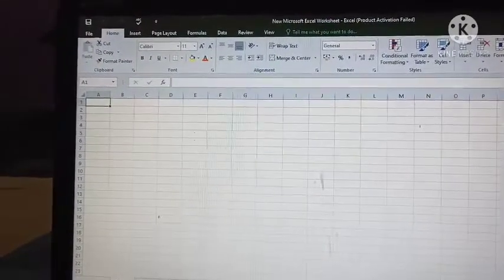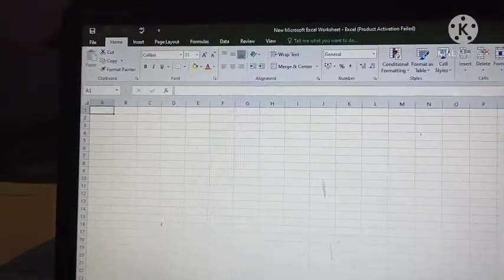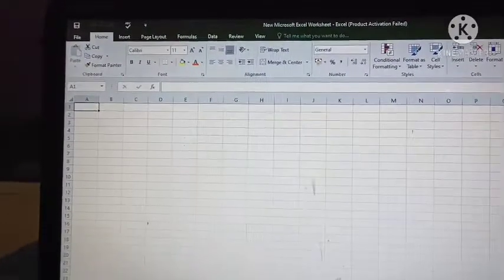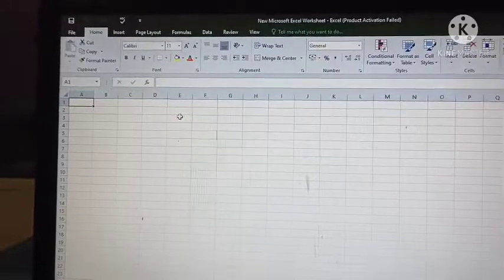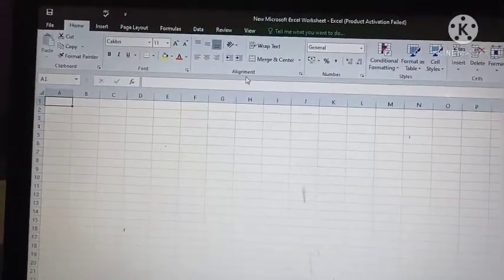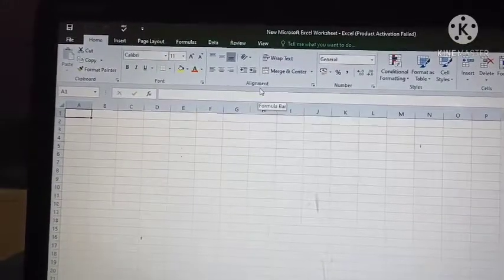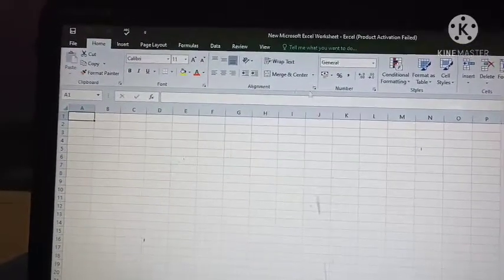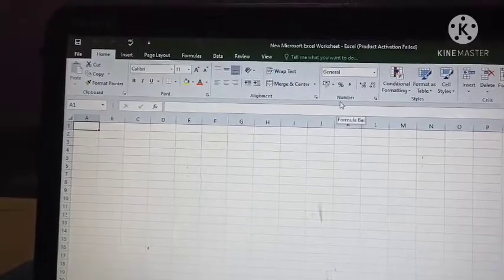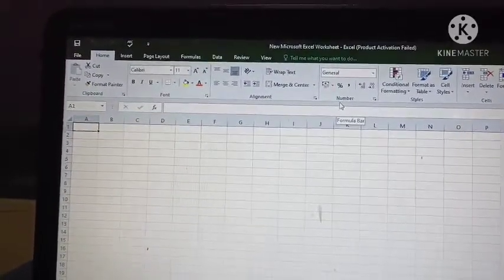Commands for formatting text are available in three groups. First, font group, which is present here in the home tab. Second group is alignment, which is present after the font group. And third one is number. It is present after the alignment group.